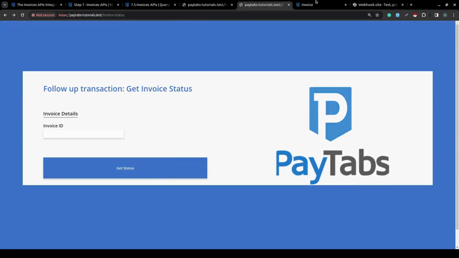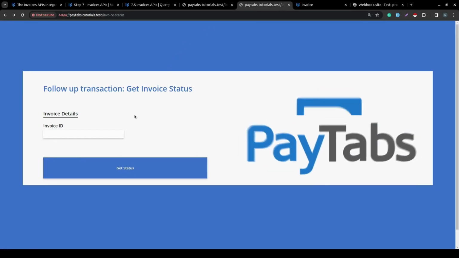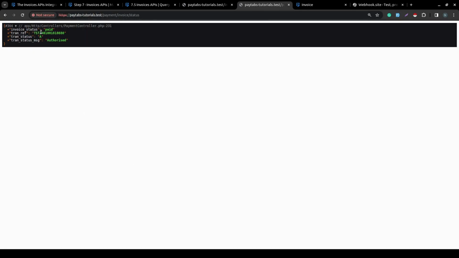So for now I can just access my merchant dashboard and get any paid invoice, for example one like this. Now I'm going to get back to this view over here. I'm going to paste it, get the status, and as you can see in the response, I have got the status: it's paid, along with the transaction reference and the transaction status.